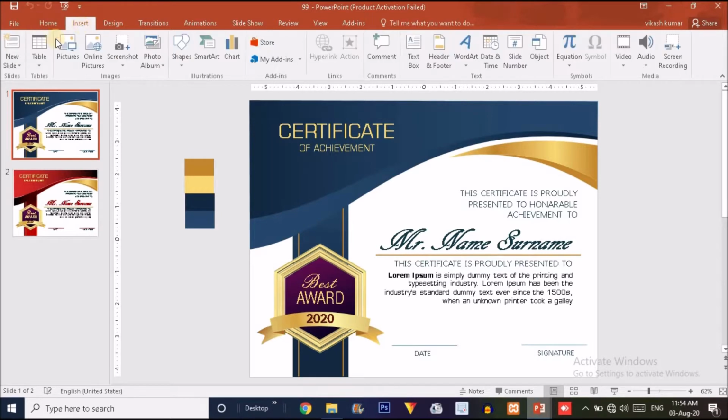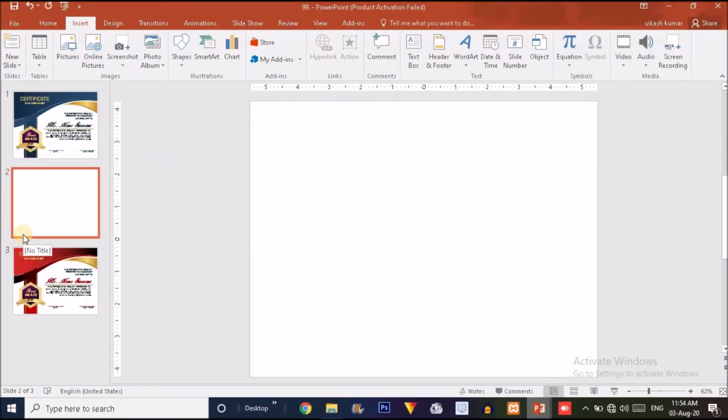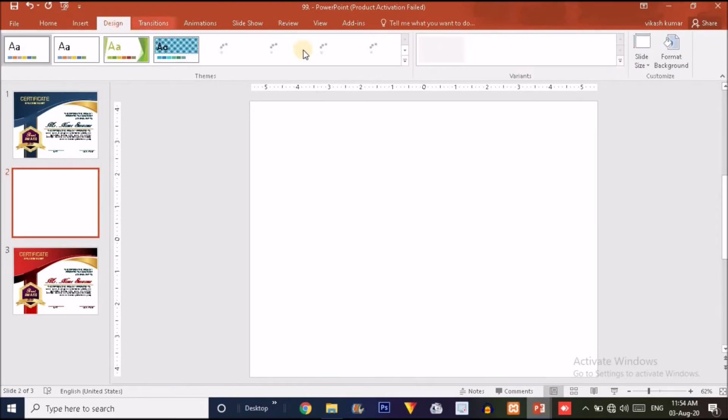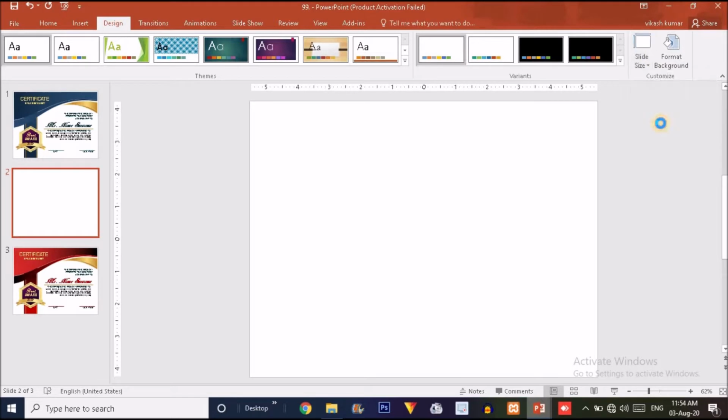Just click on the Insert option over here. In the top left side you will find a New Slide option. Just click on that, and in the bottom you will find a blank slide. Just click on that. So let me show you which type of paper size I am using in this particular slide. Click on the Design option over here, and here you will find a Slide Size option. Click on that and choose a Custom Slide Size.